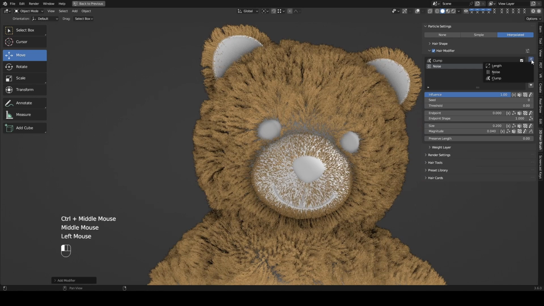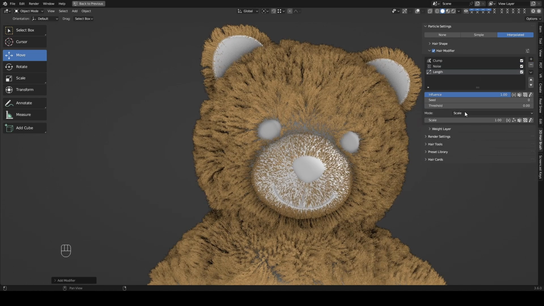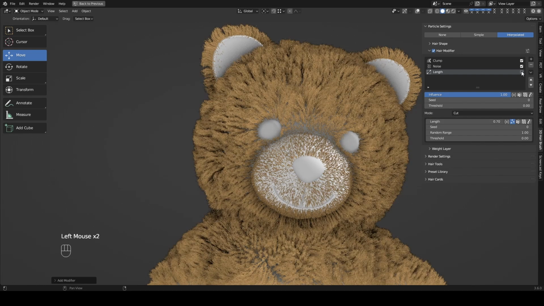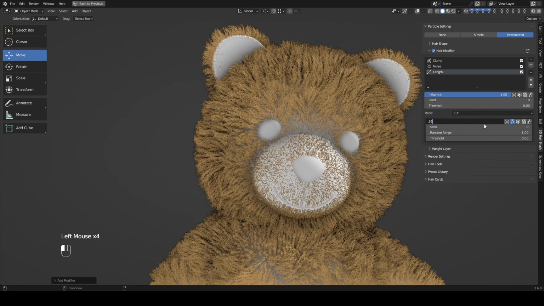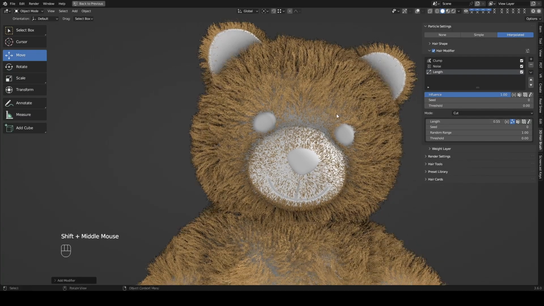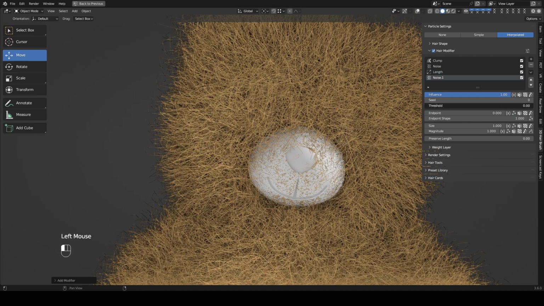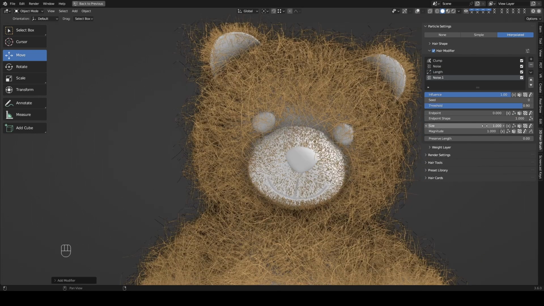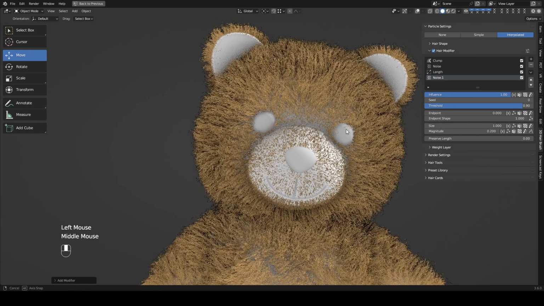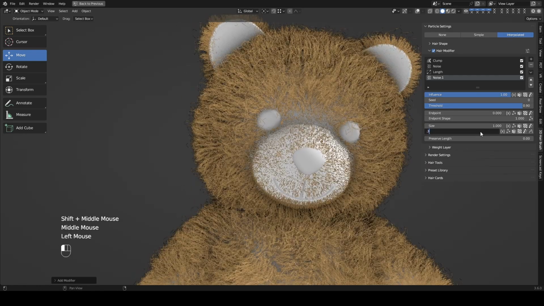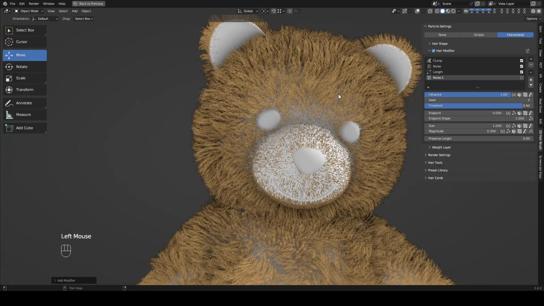Then add length modifier to randomize the length. Lastly, add a final modifier to create a layer of random hair for realism. Cool.